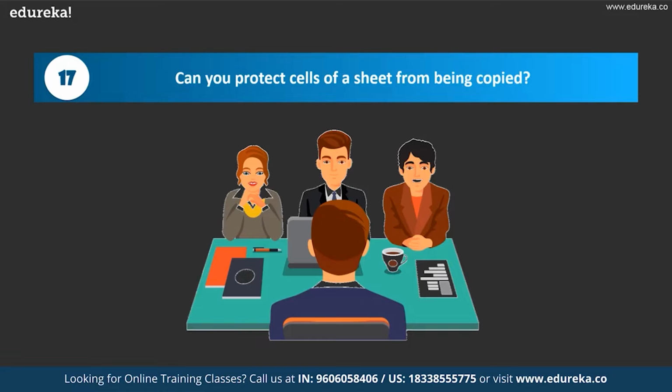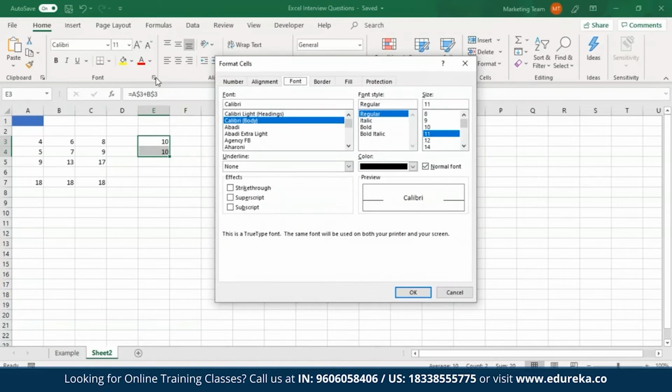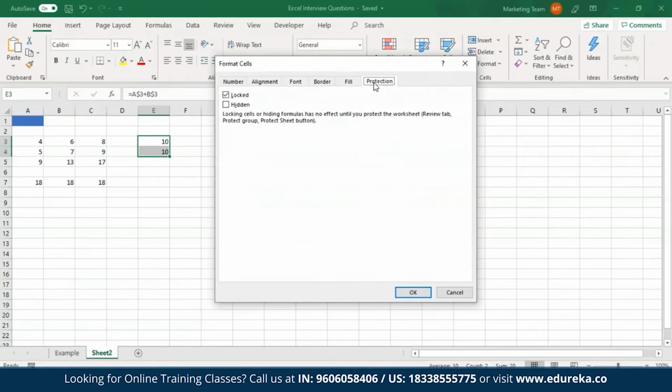from being copied? So the answer is yes, you can do it by protecting the required cells or the complete sheet. Now to do this, all you have to do is select the cells that you want to protect, go to this font group over here, and then select protection. From here, check the hidden option and then click on OK.